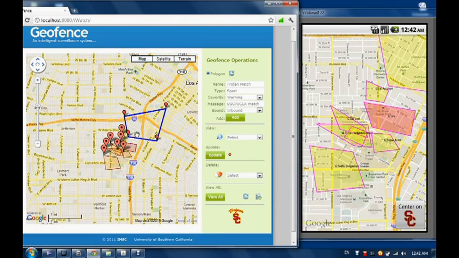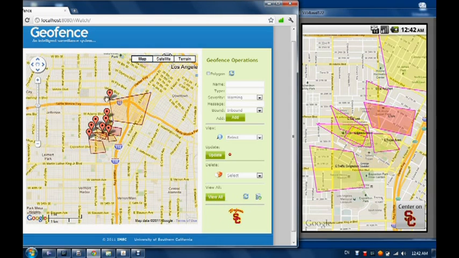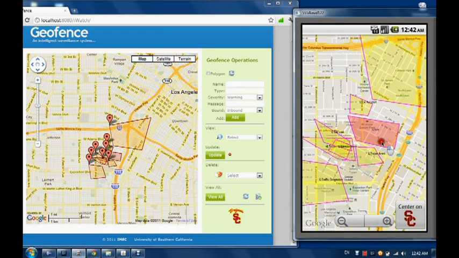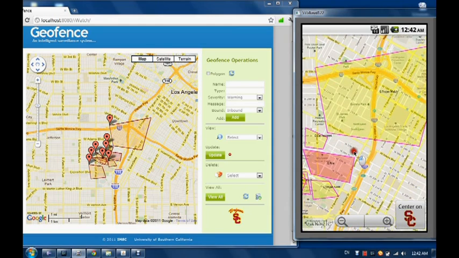Now let's see the new geofence that we recently added along with all geofences. In order to do that, let me refresh the screen. Alright, so this is the new geofence that we recently added. The name is Trojan match, severity is warning, and the count is 0 because currently there are no people inside the geofence. Now if you observe the client side, which is on the right hand side, the geofence that we recently created is also shown in real time on the client side as well. So both are in sync.